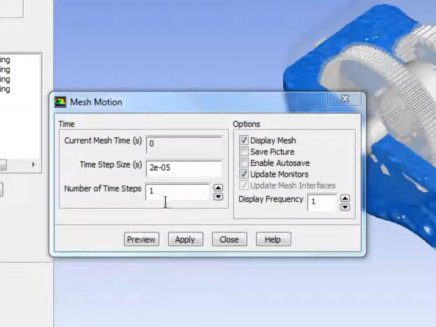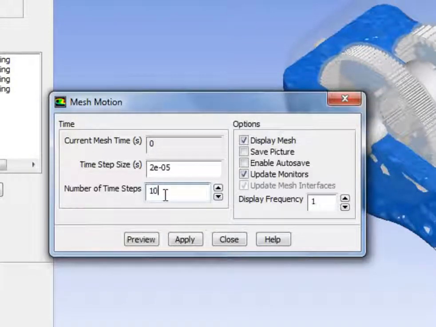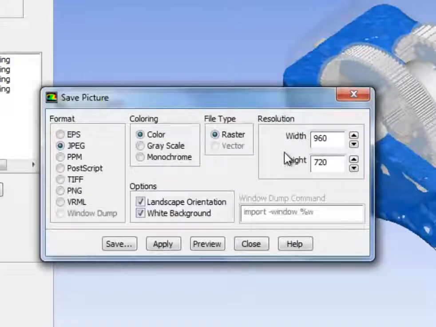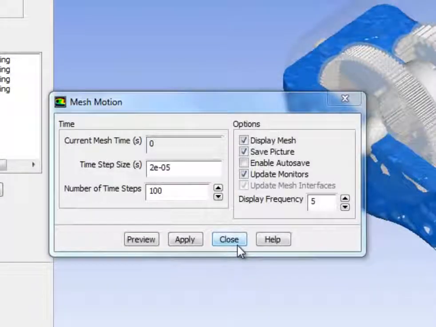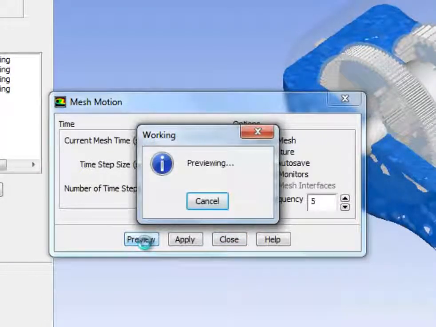Now, what I like to do after all that, to make sure I didn't make any mistake, is preview the motion of the gear. I'm going to do it for 100 motion steps, recording a picture every 5 steps, and that will help me ensure that everything is set up correctly.